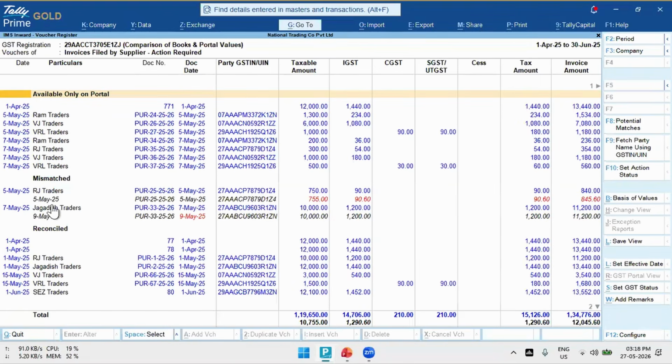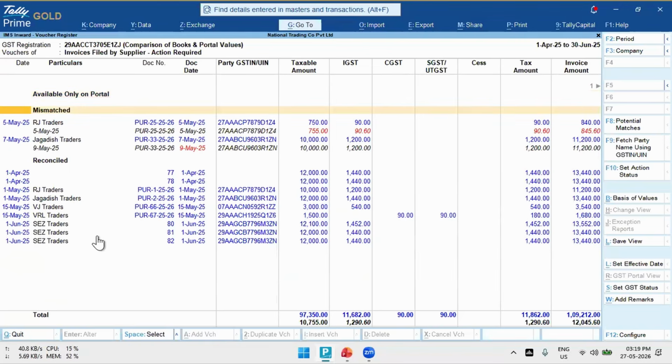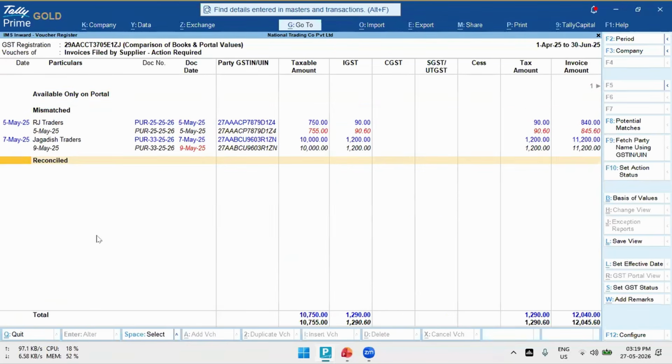Under action required also, if you see here, available only on portal, mismatch, and reconciled, all these things are available. So the new thing which we have given, which was required in the market, is an implode and explode behavior here. So let's say currently we have mismatch information available here. What we can do is simply implode it here or explode it whenever required. So whichever section I want to take action on, I can simply implode it.